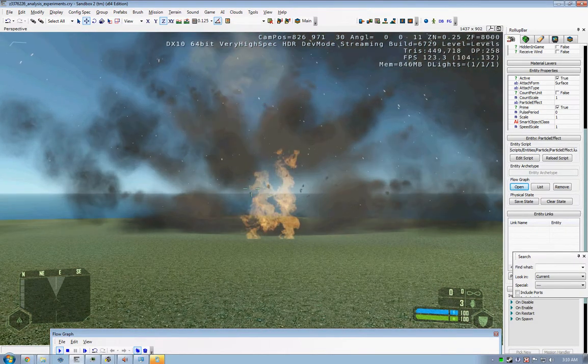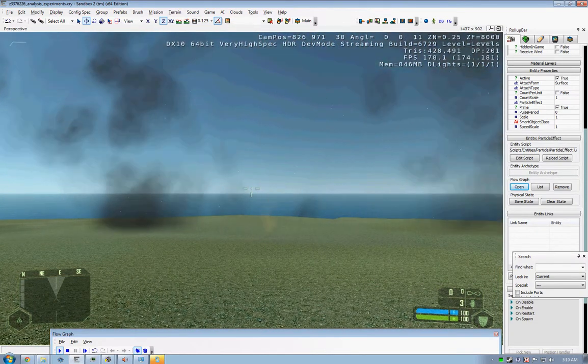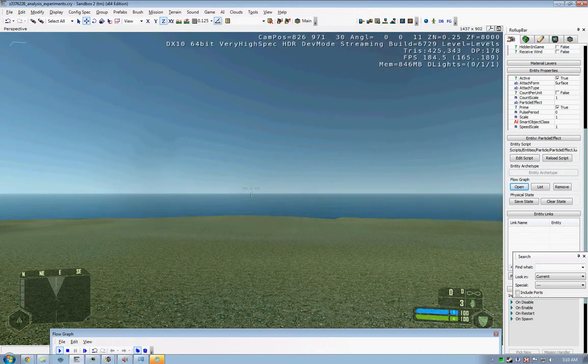Feel free to add as many as you want, but keep in mind most of these explosions are pretty spectacular. They lag your computer a lot, so if you've got 10, 20, 30, 100 explosions on your screen at once, it might crash. Just a heads up to those people with low-end computers. That concludes this tutorial. Thanks for watching.